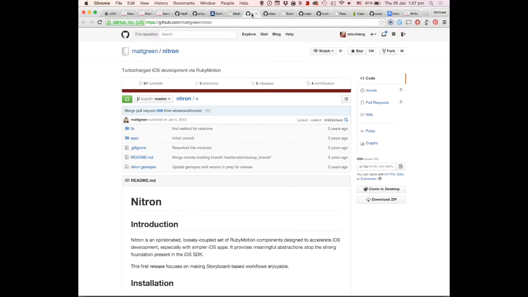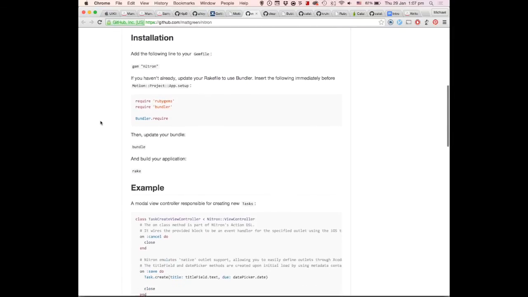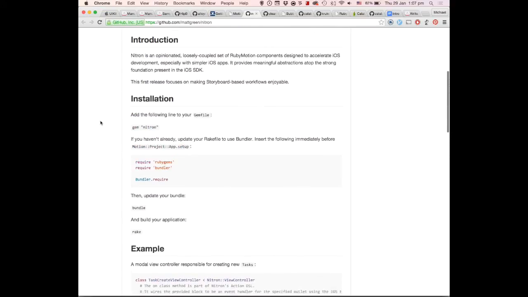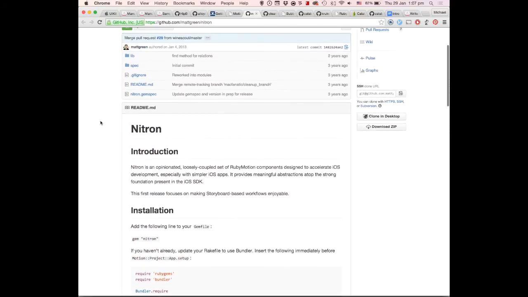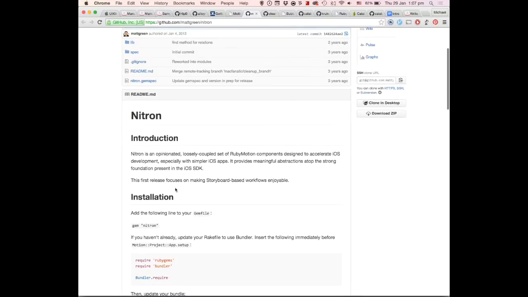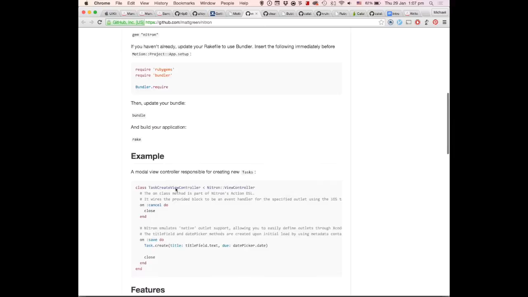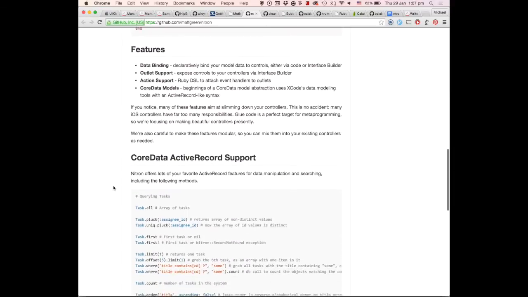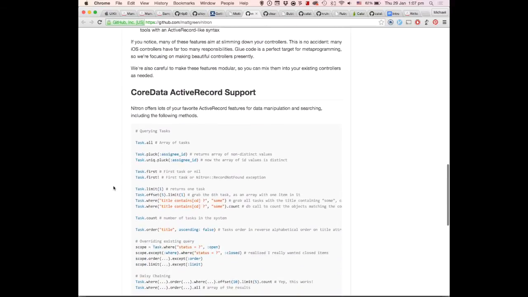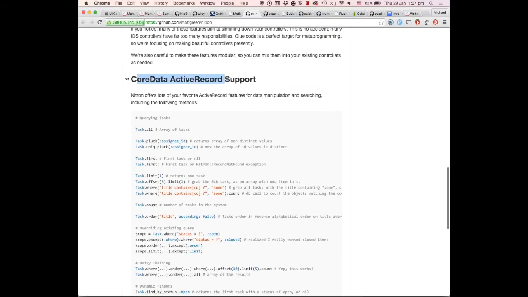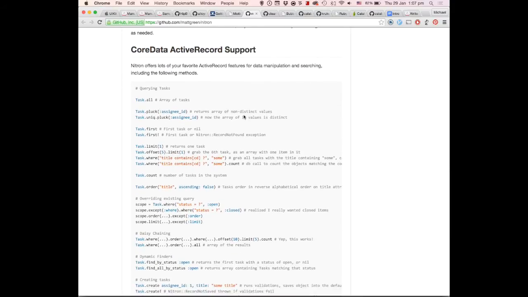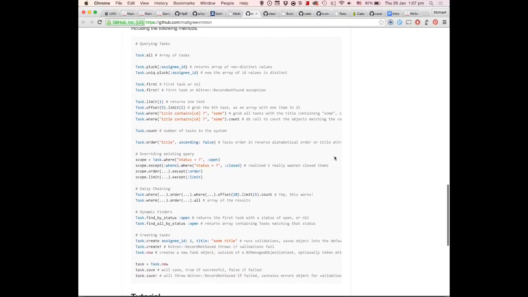There's even one I found just recently. It's called Nitron. So basically it lets you access the data. I think it's Core Data. So on iOS there is a SQLite database that you can load and use, and this is a simple wrapper that lets you talk to Core Data, or rather the SQLite layer. So Core Data, Active Record support. It's got an Active Record kind of DSL, which is kind of cool.